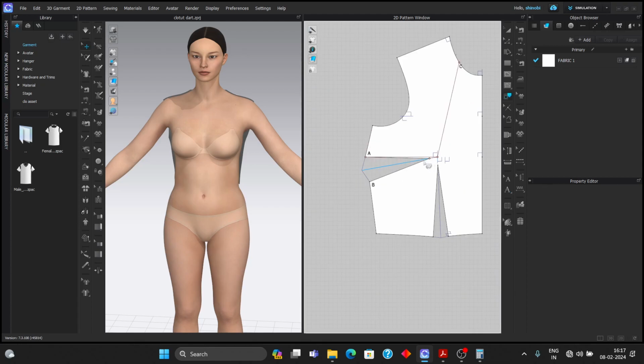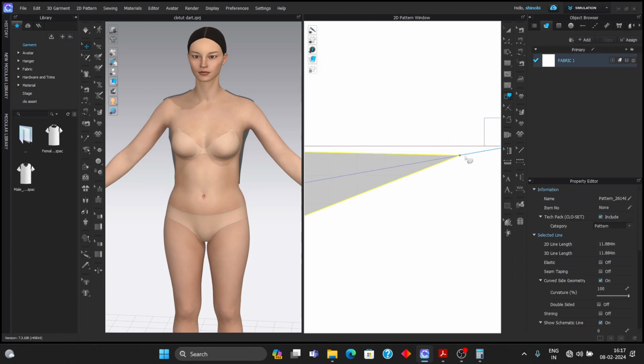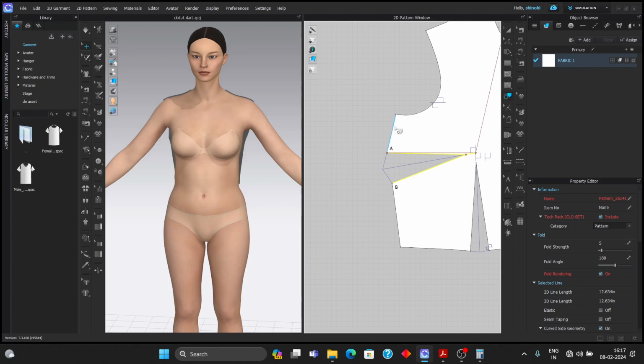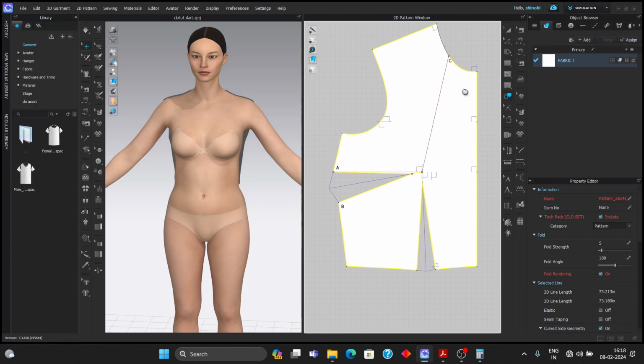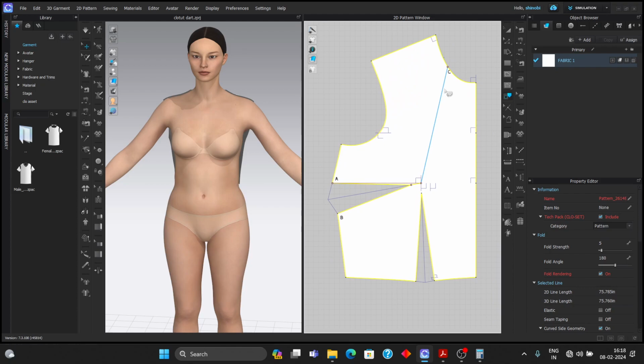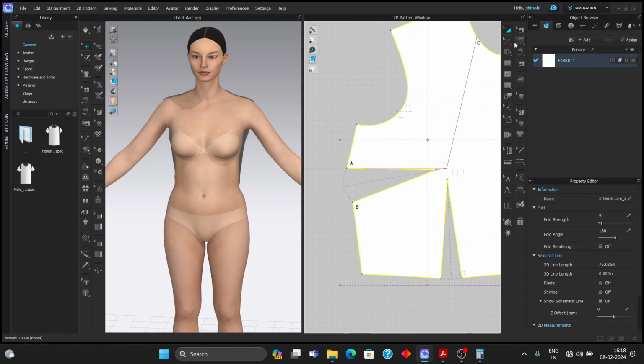Now we are going to trace all the pattern outlines, darts and the internal lines including the bust point to side seam guideline. Then with the trace tool selected, right click on any of the yellow highlighted line, and in the pop-up menu, select the trace as an internal shape option, and then with transform pattern tool selected, select the entire internal shape.